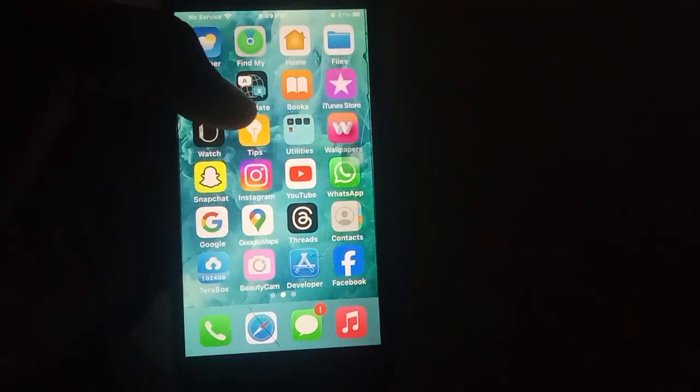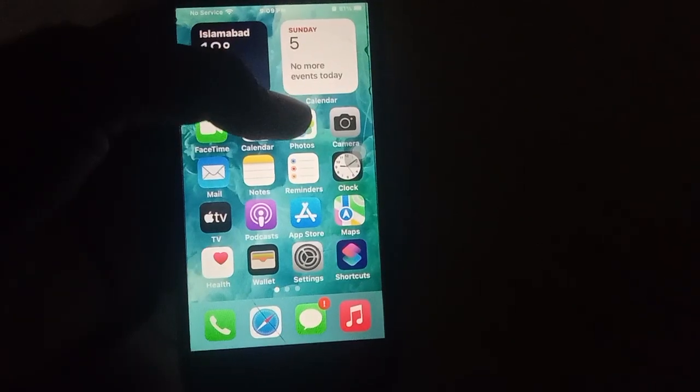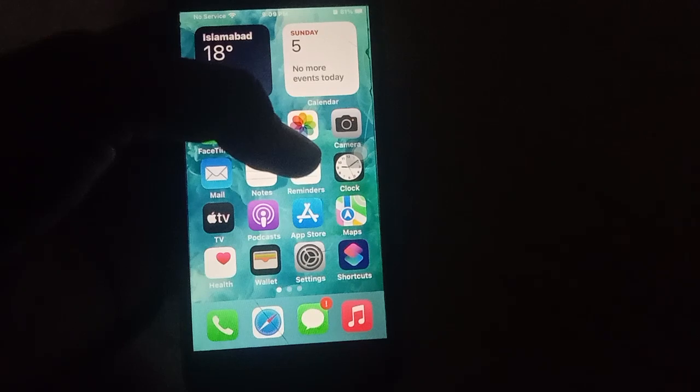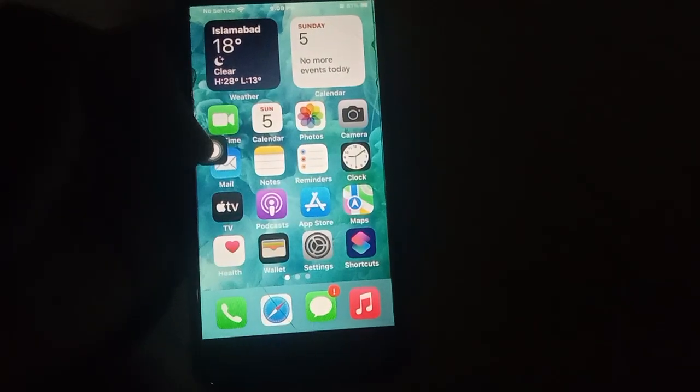Another useful and informative video about how to fix download shortcuts not working on iPhone iOS 17 after the update. So how to fix this issue?